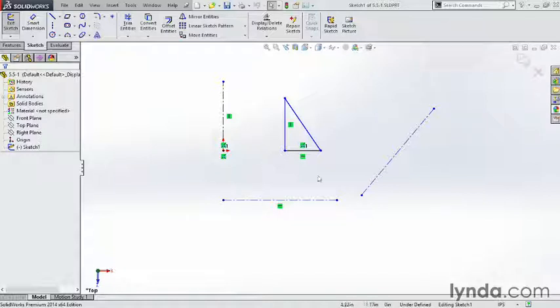First off, take a look at what we have here. I have a simple little triangle here, and I have a couple different center lines here that I can use to mirror this shape around. The mirror command is pretty simple and straightforward. To use the tool, just go ahead and click on the Sketch tab and come up here to Mirror Entities.